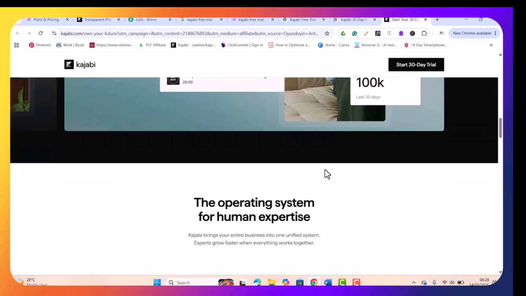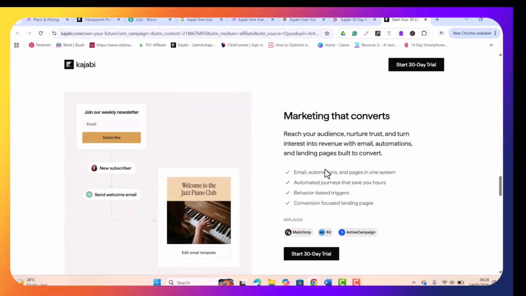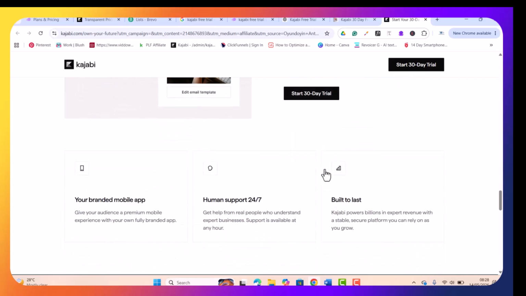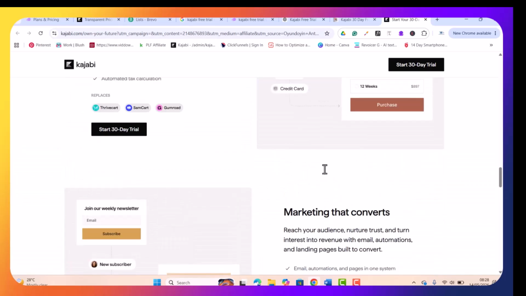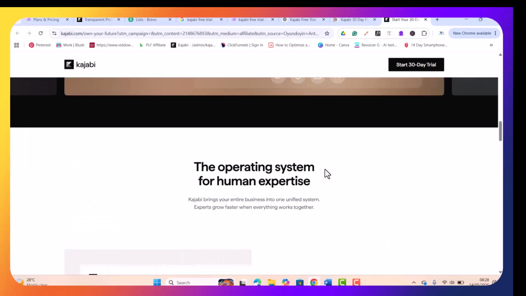One reason many creators love Kajabi is because it replaces multiple tools. Instead of paying separately for website builders, funnel software, email marketing tools, and course platforms, Kajabi combines everything into one system. That makes it easier to manage your business and scale faster.